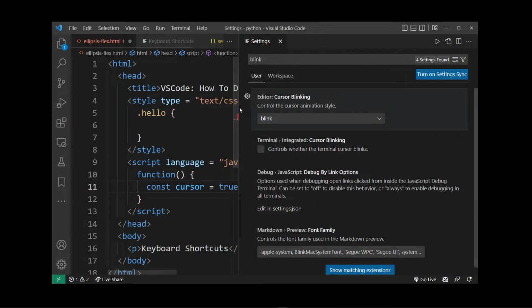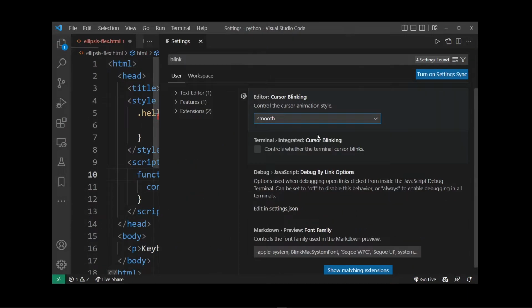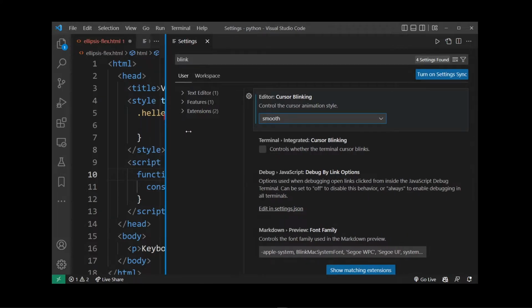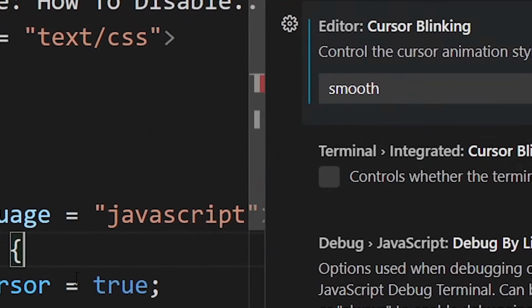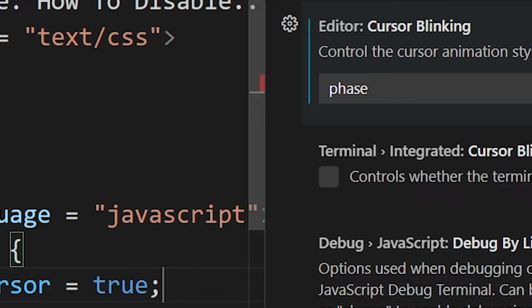So now here in the blink dropdown, let's go ahead and try to change this to smooth and see how that affects the cursor. As you can see, it's still blinking, but there's this smooth animation playing. There's also phase, which is similar to the previous one, except the cursor stays on a little longer and it lights up.